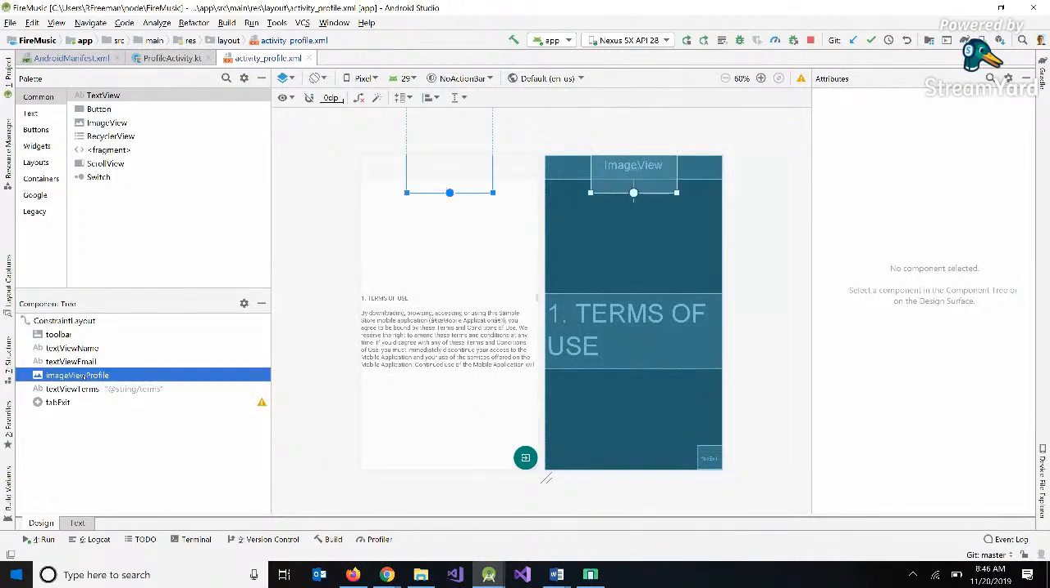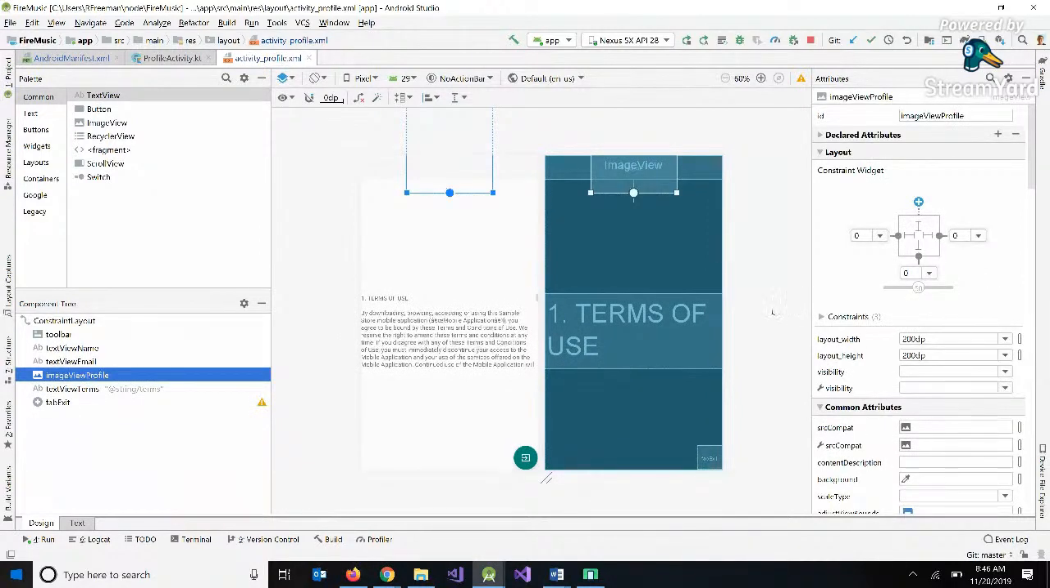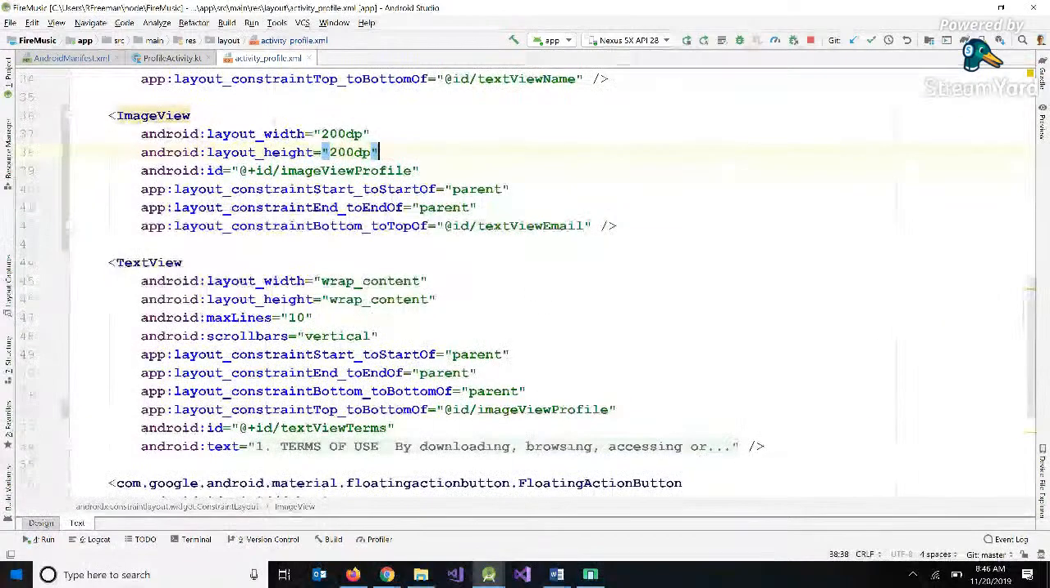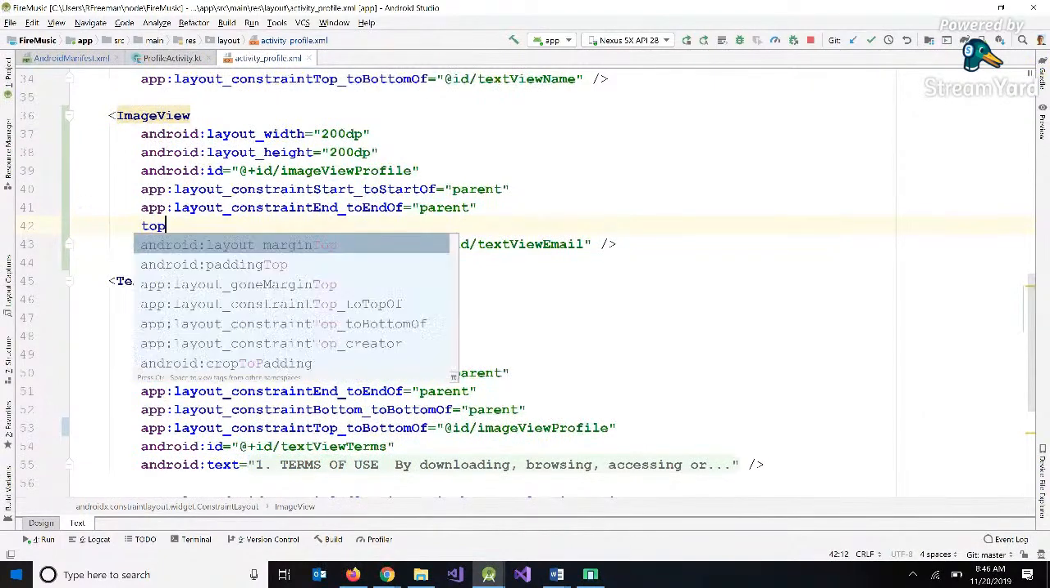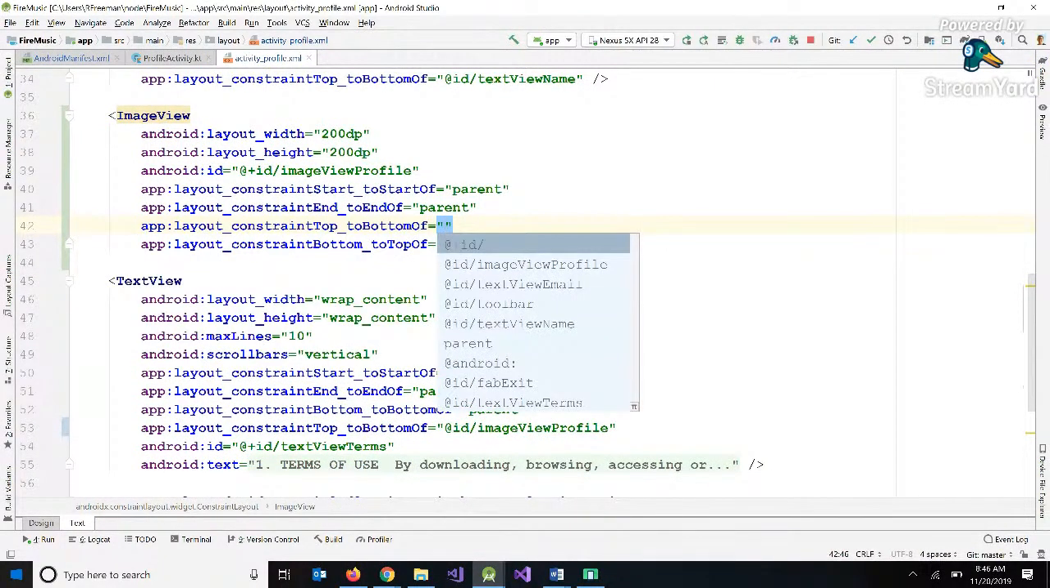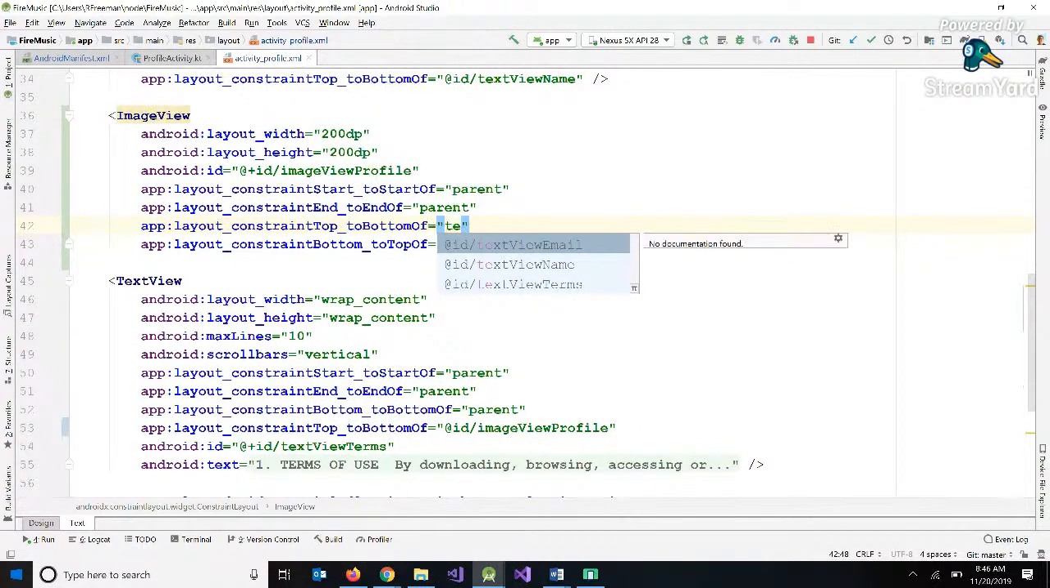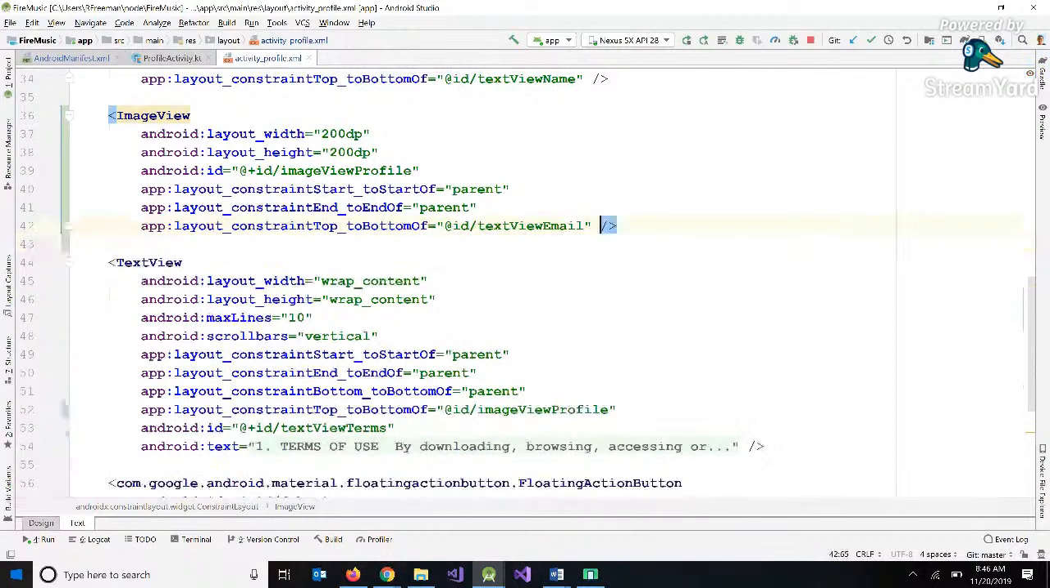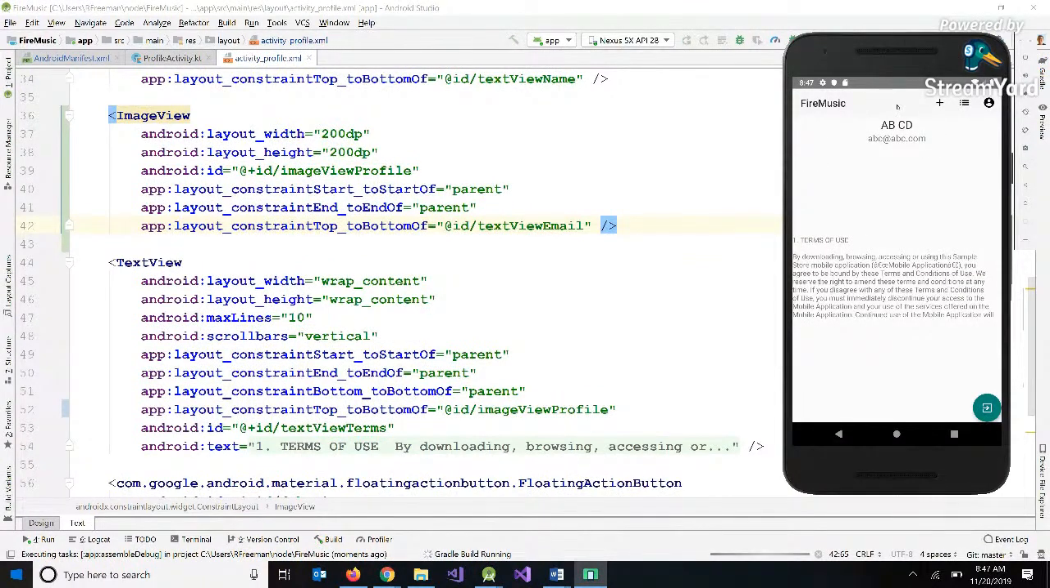So here's my image view. Actually, I'm not sure it's in the right place now that I look at it. Maybe we better go back and look at our constraints for a minute. I never gave it a top constraint, did I? So our top will be to the bottom of email. Oh, I got my constraint wrong. I put bottom to top instead of top to bottom. So it's up there somewhere.